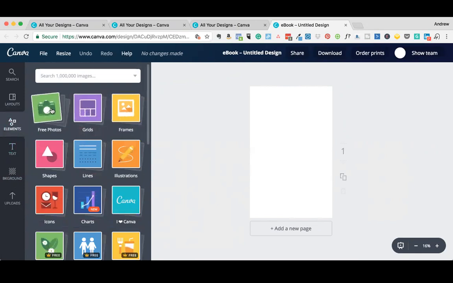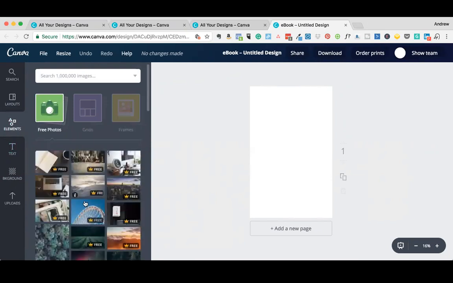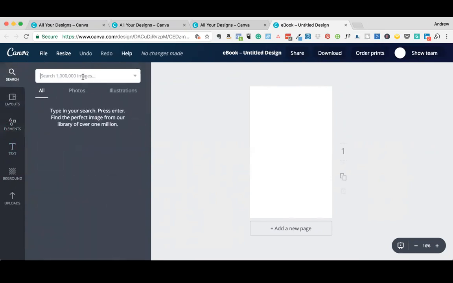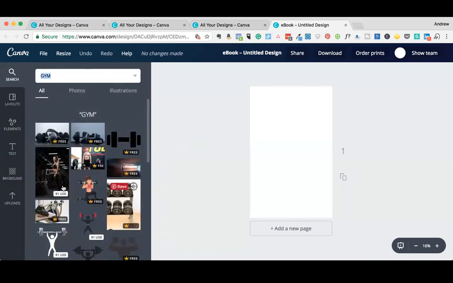So there's free photos. If I click on that, it gives you access to photos that are free. You can search. There's over 1 million images in here. So I'll just put Jim, see if Jim comes up. So you can see there's various images. These images that are paid, it costs $1 per image for a single use. So it's really affordable.